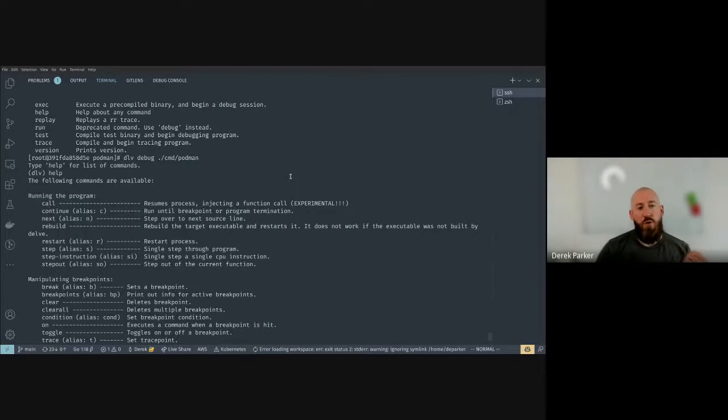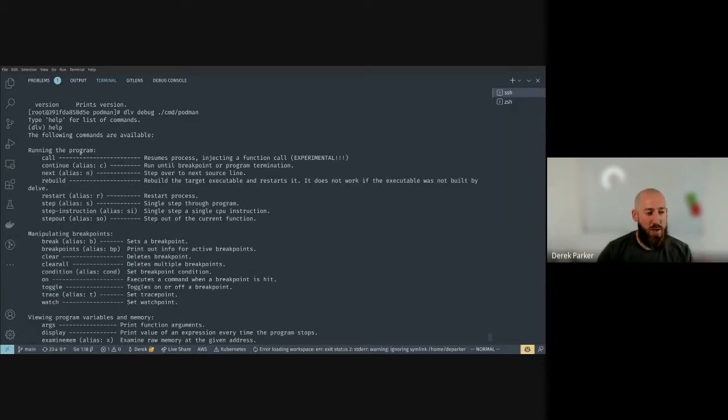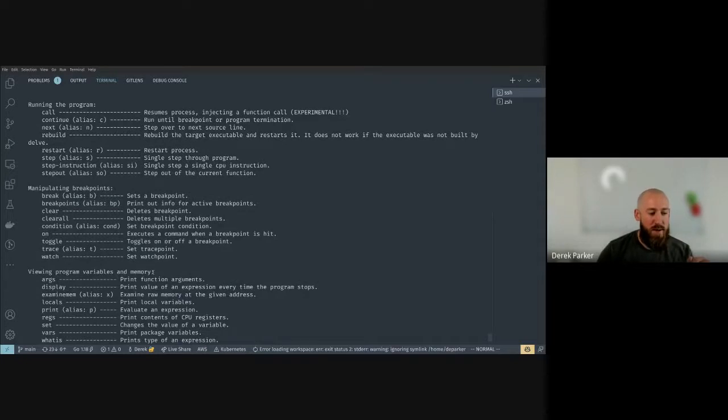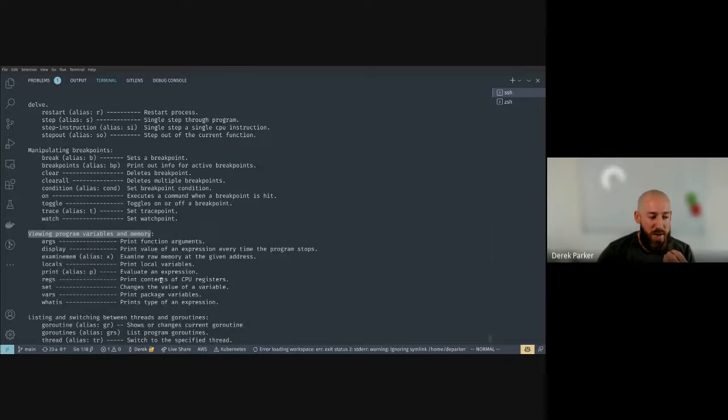I want to go through the help output a little bit just to give some context. It's pretty self-explanatory, but I want to show everybody what's available to you within a debug session, and then we'll go into the specifics of a few commands. The help output is broken down by categories: all the commands to manipulate running the program, all commands to manipulate breakpoints, everything to view program variables in memory, and so on and so forth.